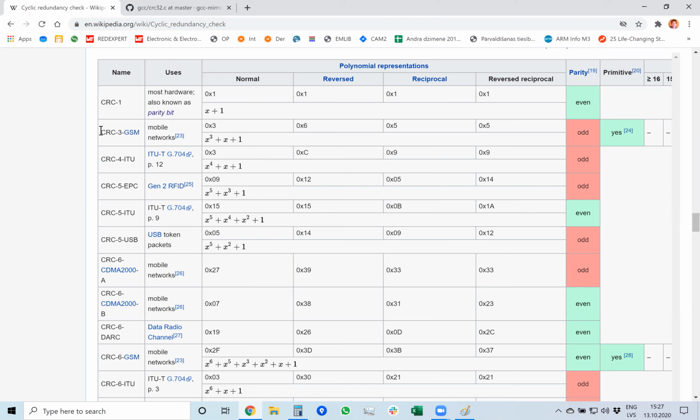For example, in mobile networks, the divisor is x to the power of 3 plus x plus 1, which is just a fancy way to say that the first bit is set, the second bit is set, and the fourth bit is set. CRC-3 means that it works only on, I guess, 3 bits at a time, right?